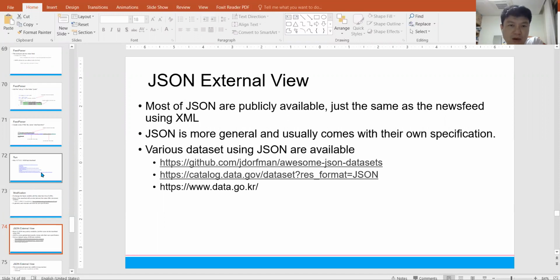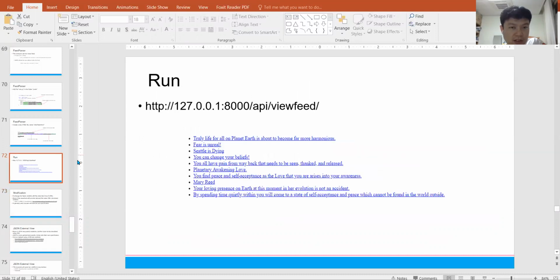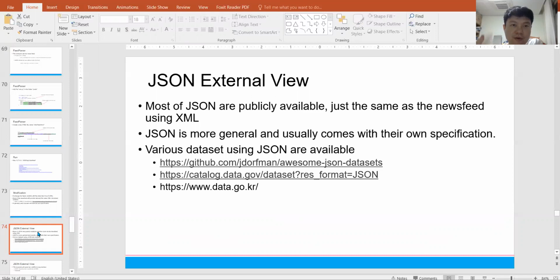So you can also show the JSON. In the previous chapter, we learned about the XML. In this case, we are using the view feed from the XML. And how about if we are using the JSON? There are many publicly available JSON sources, just the same as the news feed using XML. JSON is more general and usually comes with its own specification.